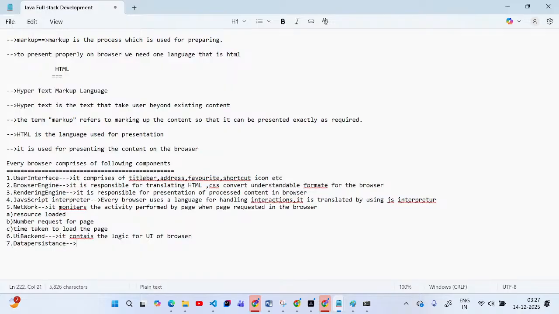Next, data persistence. It is the location where the browser can store the client details. First one is local storage, second one is session storage, and third one is cookie, etc.